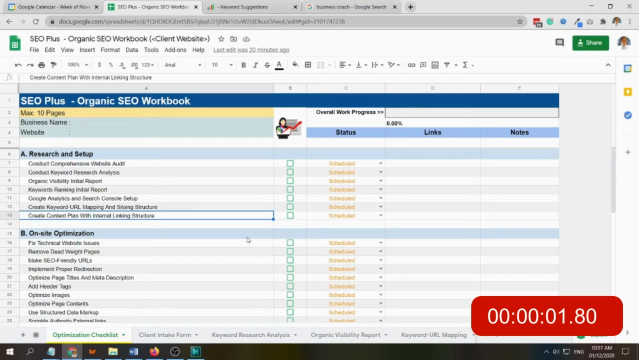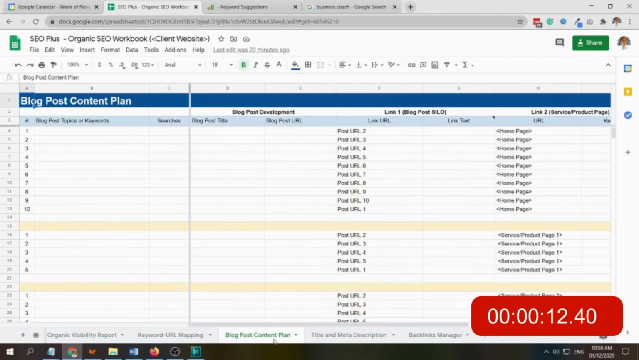Okay, it's time now to create a content plan with internal linking structure. Actually, this is referring to the blog post. Okay, here's the tab for this, the blog post content plan. Here's the plan. As you can see here, we have the blog post topics or keywords.